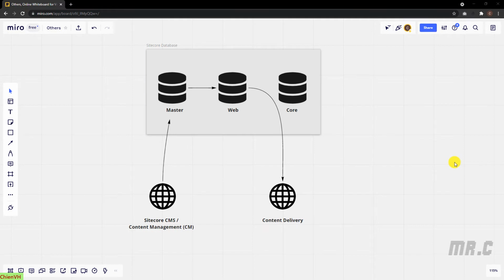You can see in this diagram, we have three databases. The first one is the master database, the second one is the web database, and the last one is the core database. For the master database, when we perform any action in the Sitecore CMS, or we can call it the content management CM, for example, if you are the content author or even the administrator accessing the Sitecore system, and you enter any new data for any page or form or item, the content will temporarily be saved into the master database. That means this master database is used to store the authoring objects in the Sitecore system.